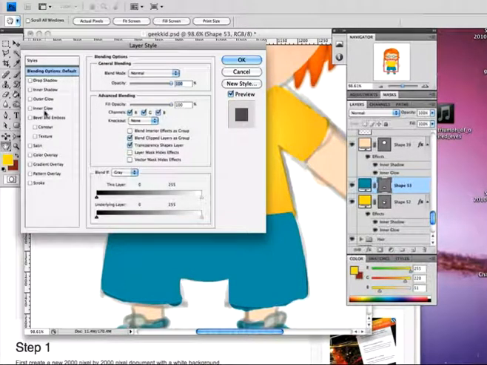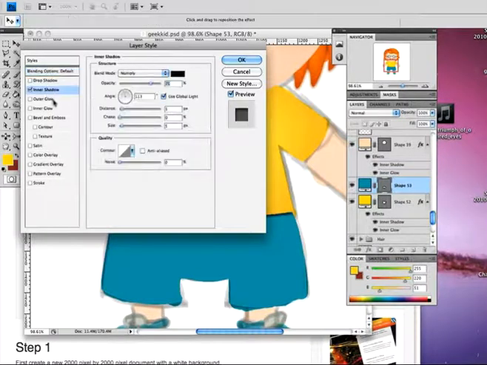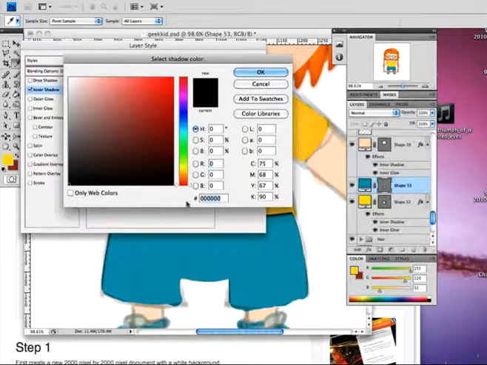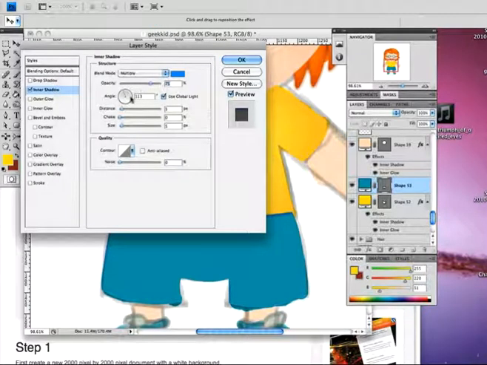Inner shadow, we can set our inner shadow to multiply. We can set that color to 0091FE, and we can reduce that down to 38%. We're going to have that angle set to 113 is fine. 0, 0, 169.